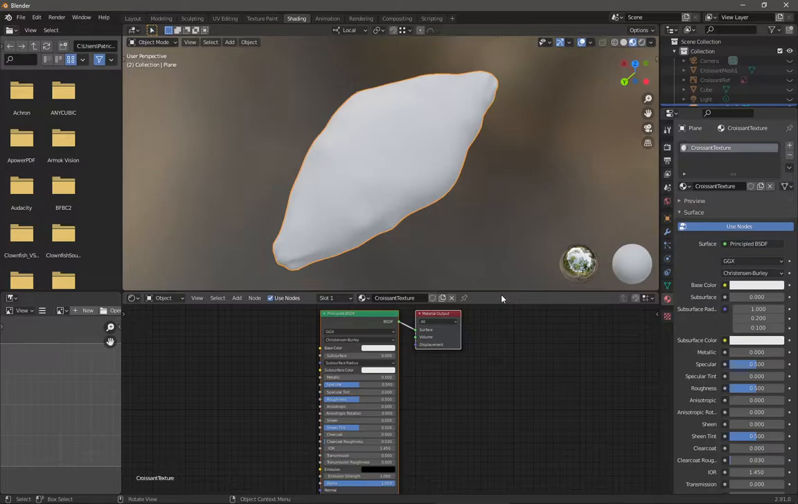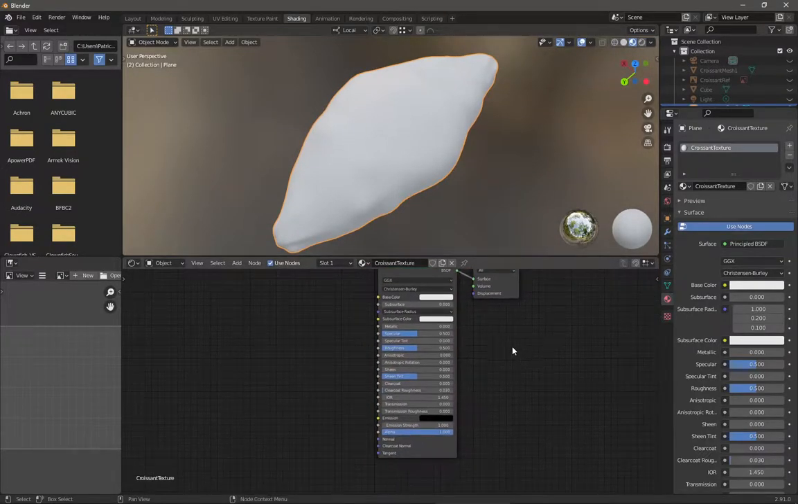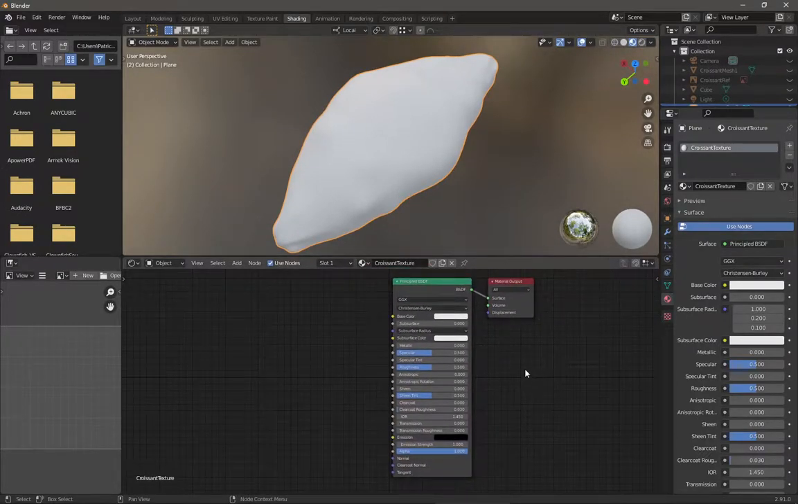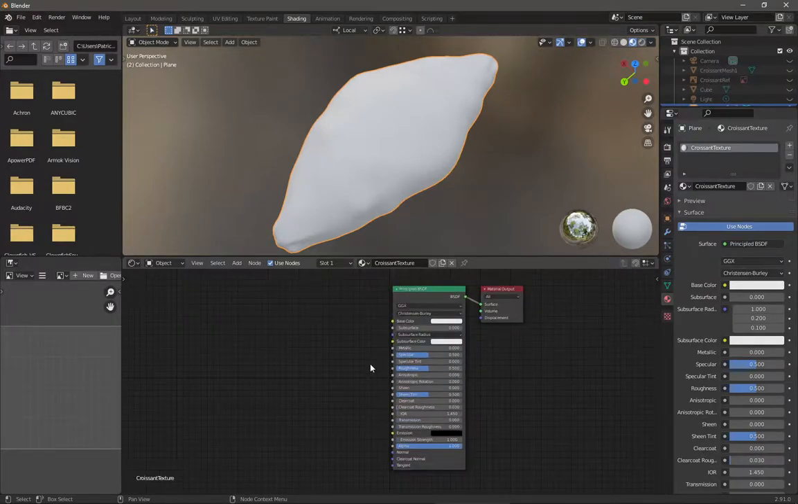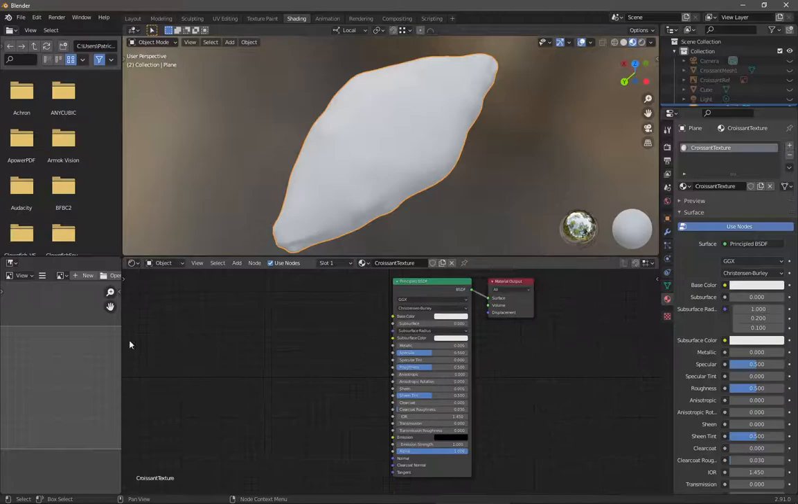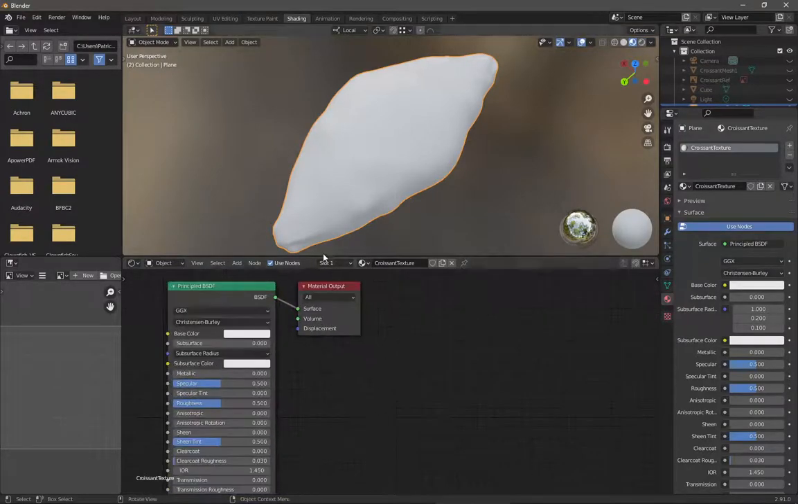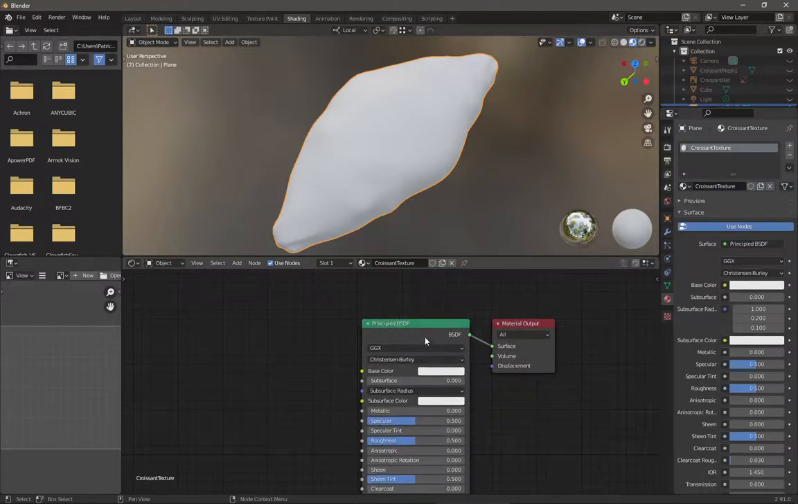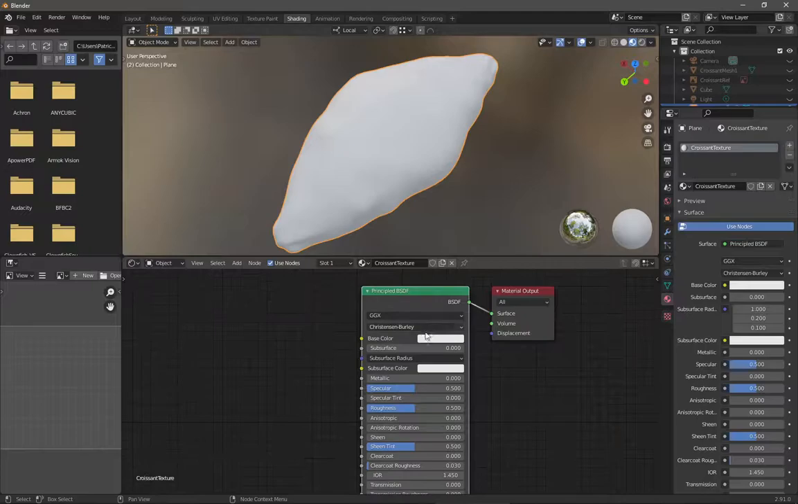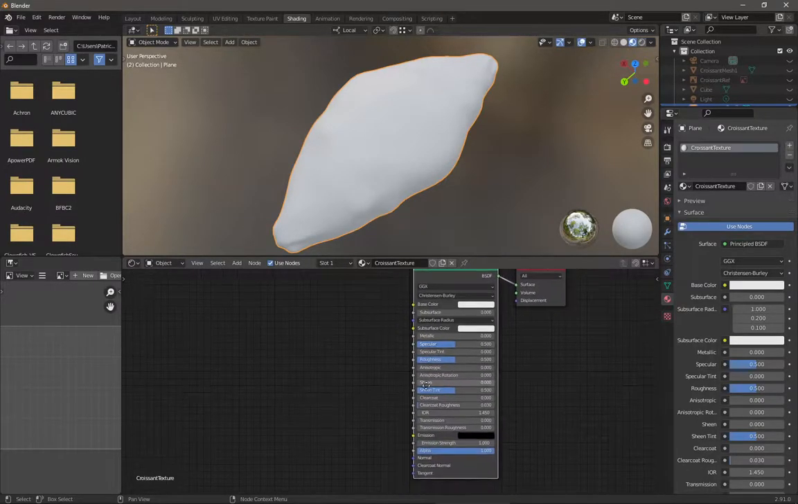So nodes are these things at the bottom that you can see here, that are basically a kind of flow of information from left to right that end at the material output, where this is what your material is. So in this case, we just have a simple principled BSDF shader. That's the default Blender material.